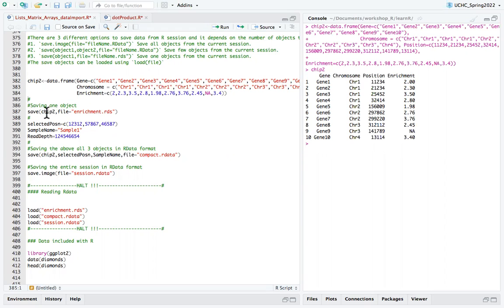So I can say save, provide the object name. Object name is the name of the matrix or the data frame that I'm going to provide there. And I'm going to say, okay, what is the file name once it saves it? So I'm going to say save chip2, file name is enrichment.rds. Essentially you can also save it as Excel, CSV file or TSV file and share as well.